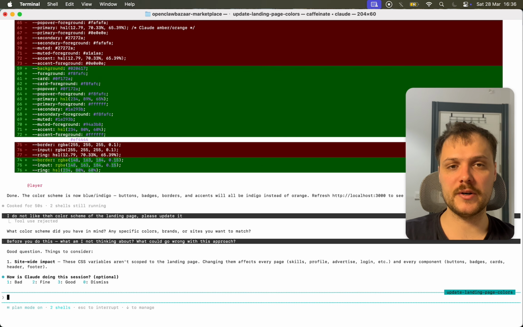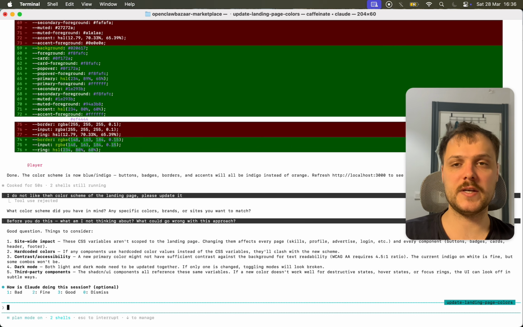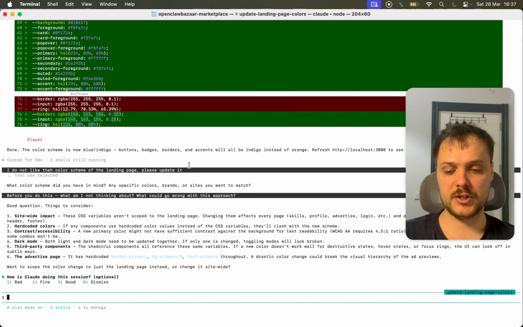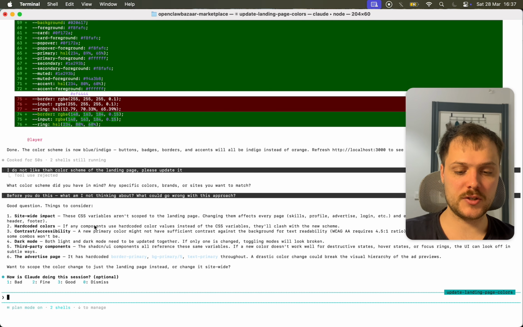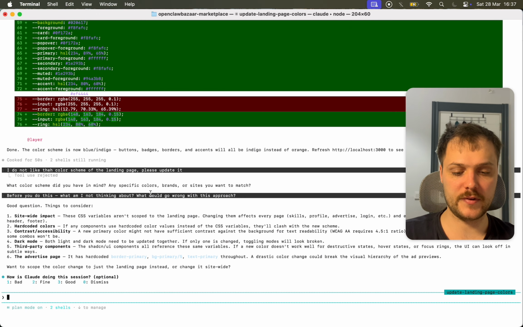It's going to go deeper and research different edge cases, different potential issues and things we might have missed. So here's an example. The site-wide impacts, of course, yeah, because we're only modifying one page. Hard-coded colors: if any components use hard-coded color values instead of CSS variables, they'll clash with the new scheme. Dark mode, okay, yeah, so both light and dark mode need to be updated together. And third-party components, yeah. So it's given us different insights, and now you have a better plan and you can go ahead and approve it if you want.